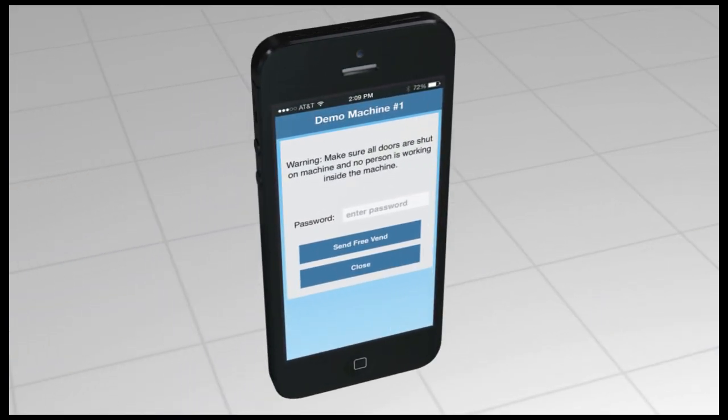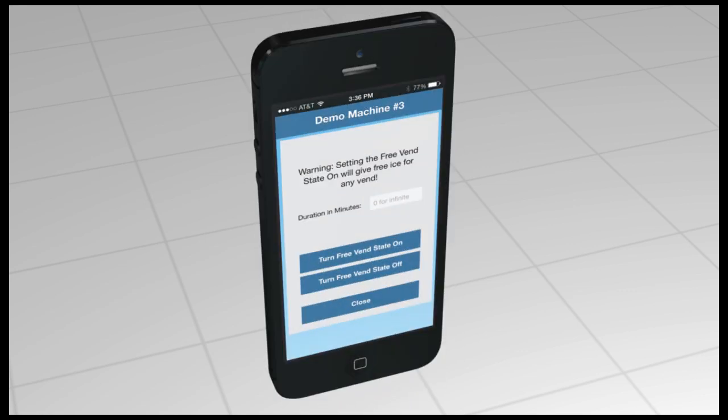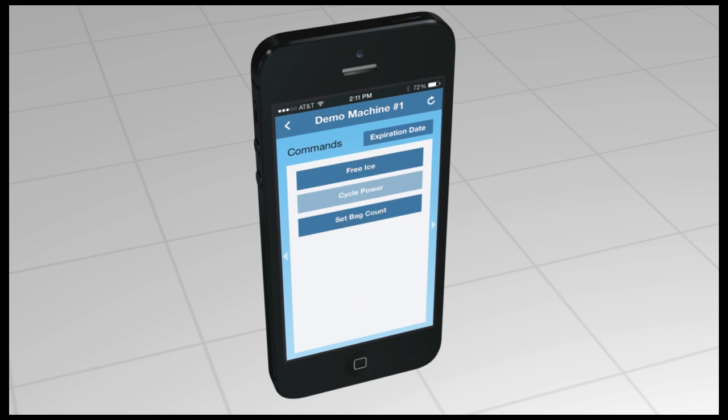In addition, the system allows owners to remotely vend a bag of ice for an individual customer or multiple bags for an event. The system can even clear a bill jam using the iPhone app or the website.